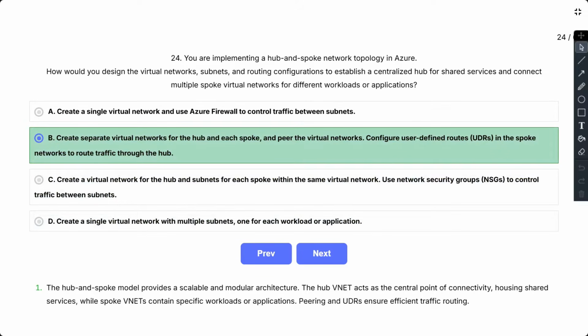So the hub and spoke model provides a scalable and modular architecture. The hub VNet acts as a central point of connectivity, housing shared services, while spoke VNets contain specific workloads or applications. Peering and UDRs ensure efficient traffic routing.